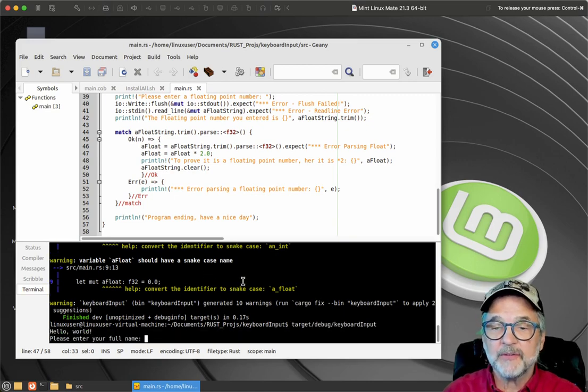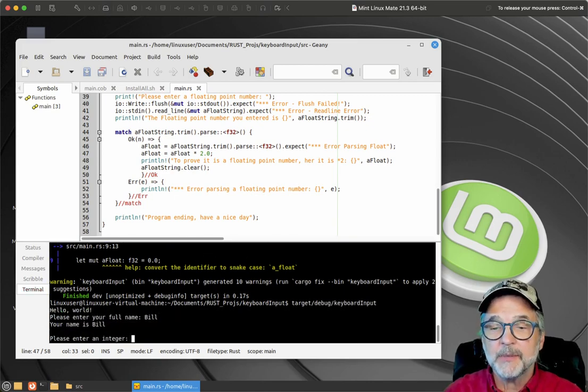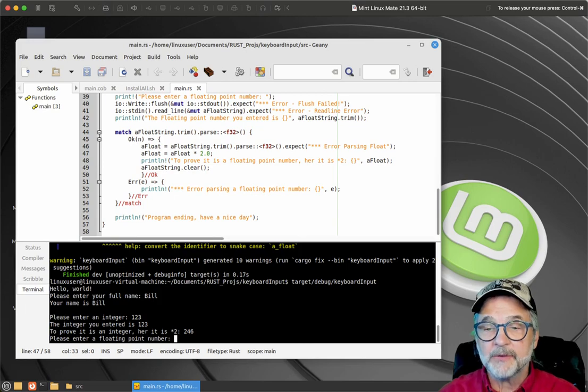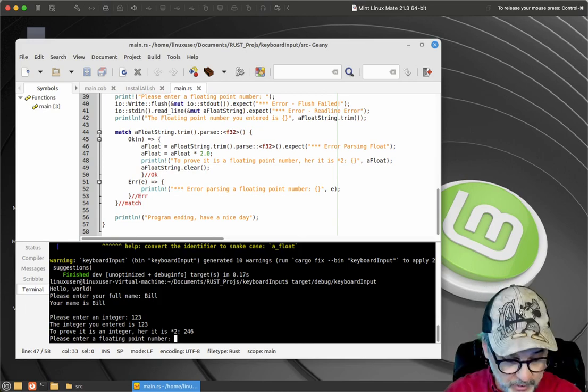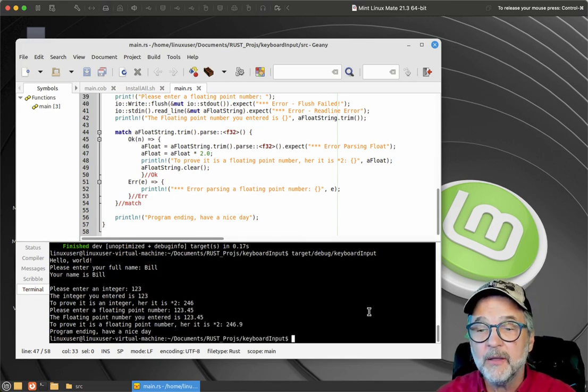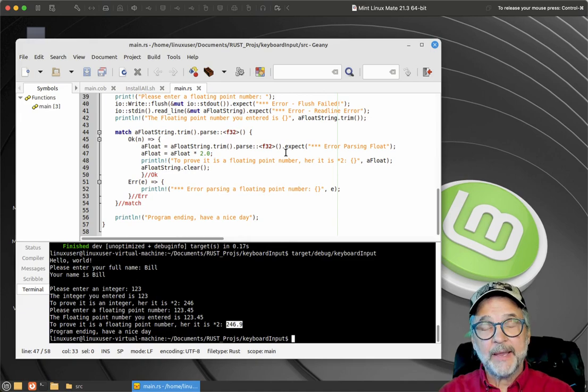All right, let's try this out. So my name is Bill. I'm going to say 1, 2, 3. There's my 246. Please enter a floating point number, 123.45. And there's my 246.9. So we entered a string, we entered an integer, and we entered a float.